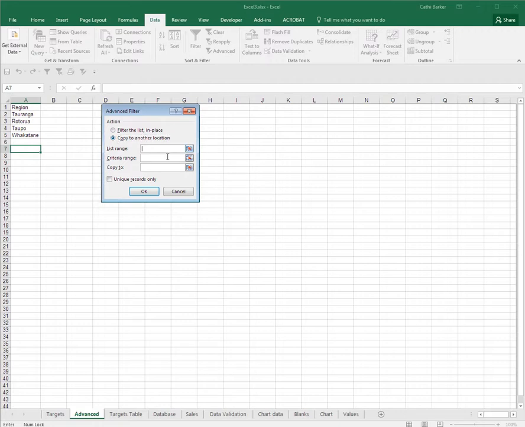In the next field, I have to say where my list is. Or, because I've named it, I press the function key F3. F3 will bring up a list of all those things I've named. Or I could type. So I'm going to type the list, which is called target list. The criteria range is CRIT1. And I want to copy the answer to A7, so I just click it. So I want to copy those records to another location from the list called target list that match the criteria CRIT1, and I want to copy them to A7, and I click OK.